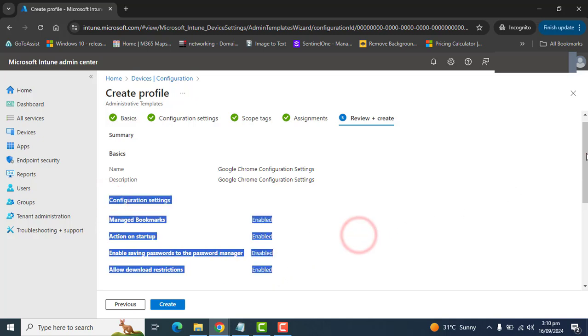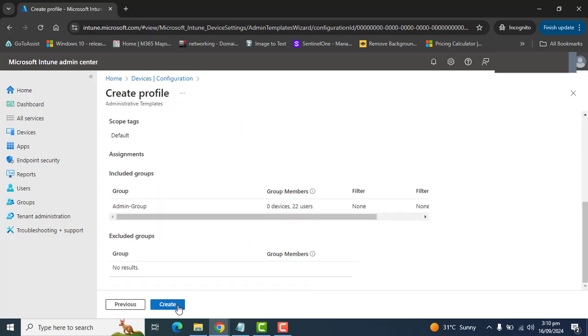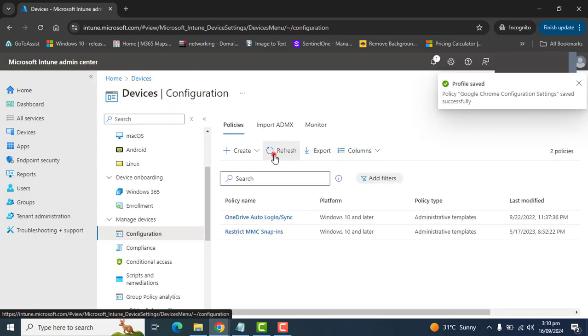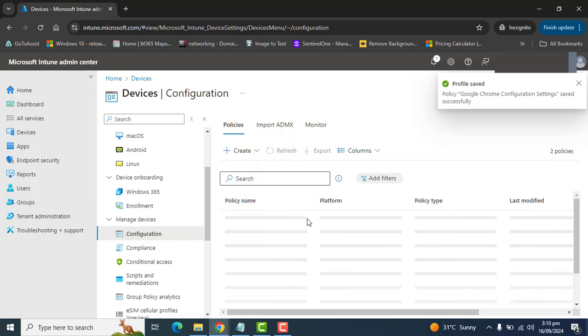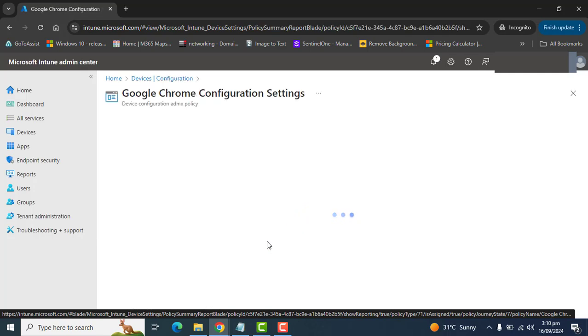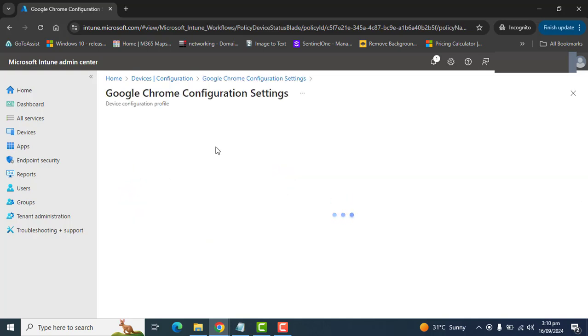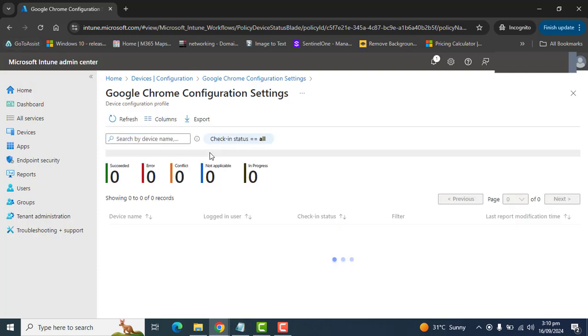Let me click next. Here you can review all of the settings you have defined, and you can also see your configuration settings. If you are okay with your policy settings, you can go ahead and click on create. It will take a few seconds to get this policy updated in Microsoft Intune, and when the device checks in with Microsoft Intune, syncs, or restarts, the policy will get updated on the devices, and you will get all of the results here: succeeded, error, conflict, or not applicable, and you can also view the report here for all of your devices, right?